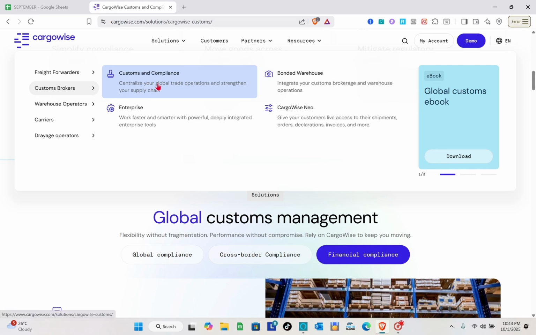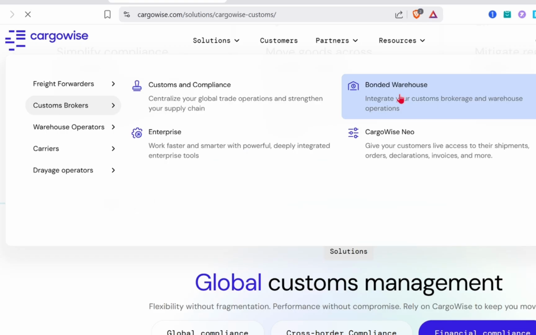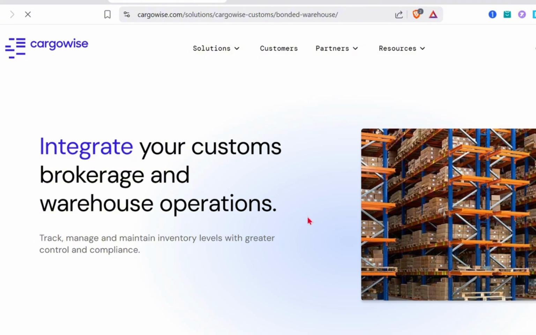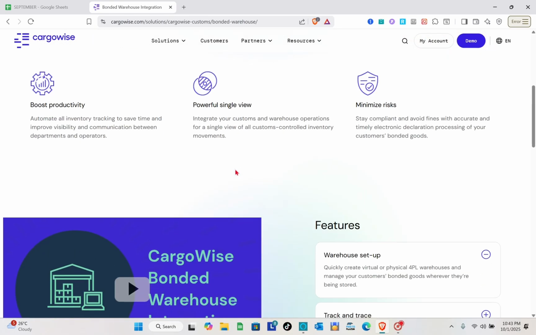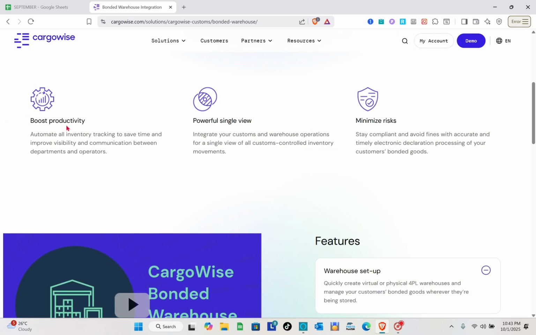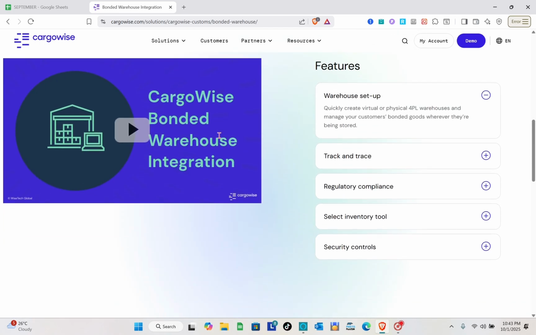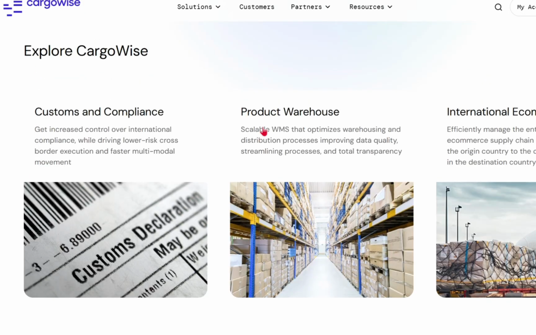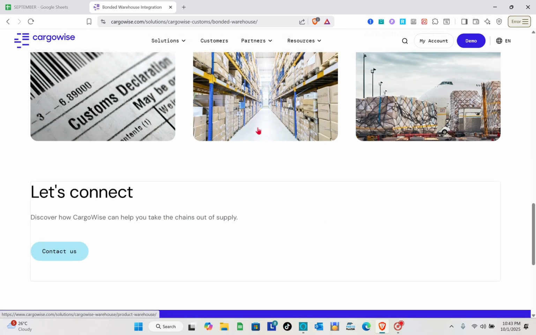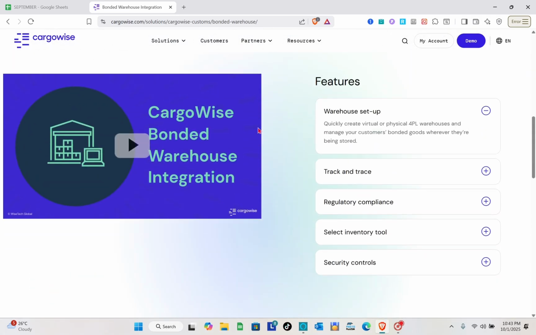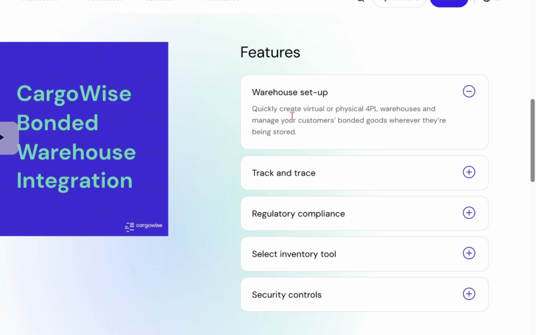Okay, so we have here the bonded warehouse. Let's focus on this one. You can integrate your customs brokerage and warehouse operations. They boost productivity, a powerful single view, and minimize the risk. Okay, so we have the customs and compliance, product warehouse, and then the international e-commerce. Right here for the features, we have the warehouse setup. It quickly creates virtual or physical 4PL warehouses and manages your customers' bonded goods wherever they're being stored.